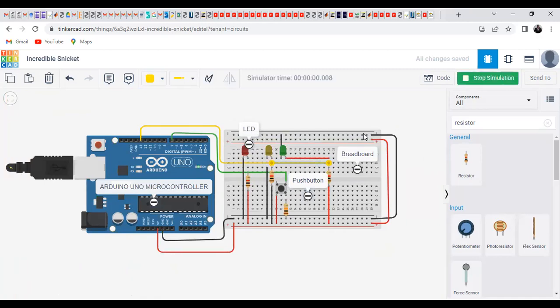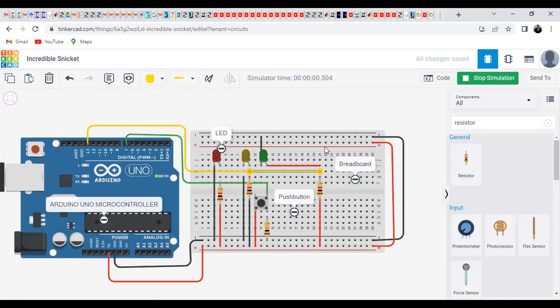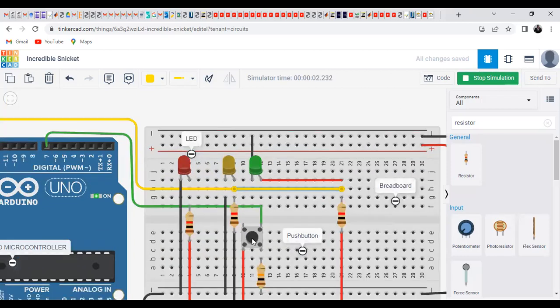So we can start the simulation. If I press the push button, you can see now the LEDs are lighting simultaneously because they are sharing the same input device. You can see them lighting simultaneously. And there I'm still using the same code.